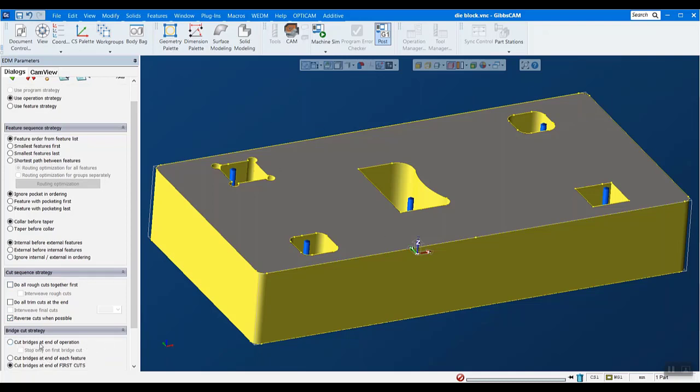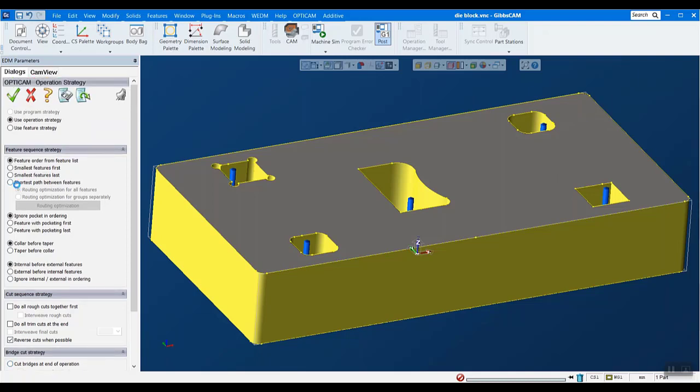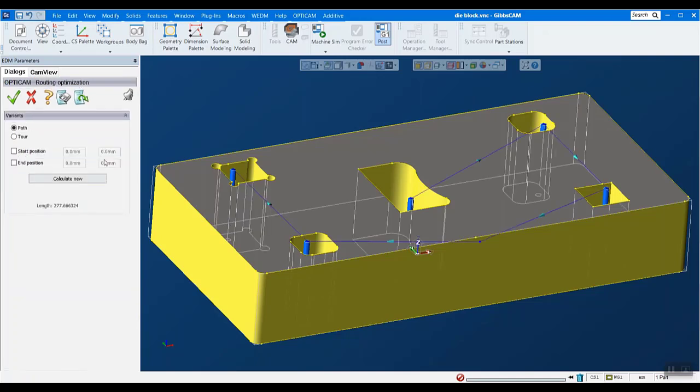You can cut all the bridges at the end of the program, or you can do it on an individual pocket basis. All that kind of stuff is in here. I'm going to show you how to optimize our route here. So I'm going to say routing optimization. And you can see here that the length of our toolpath right now is about 278 millimeters. So what I can do is reorder this how I want.